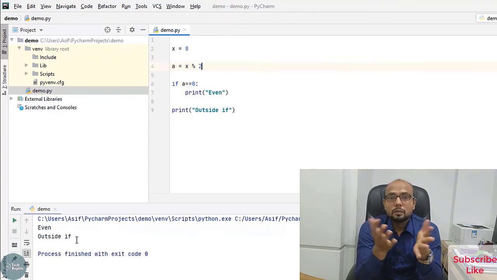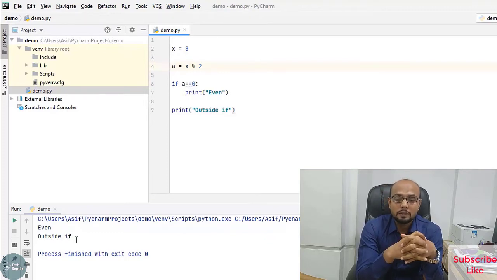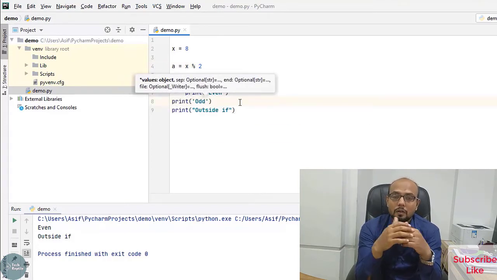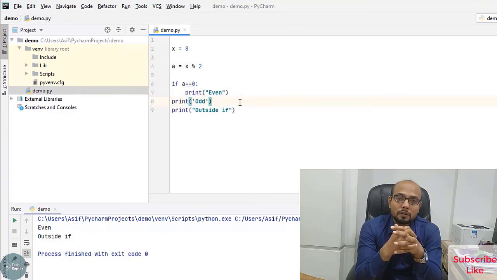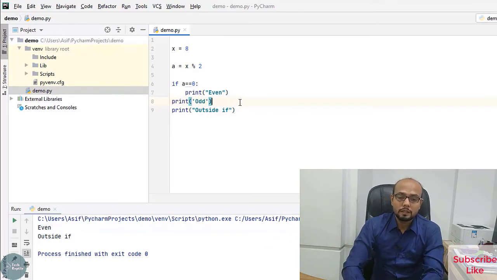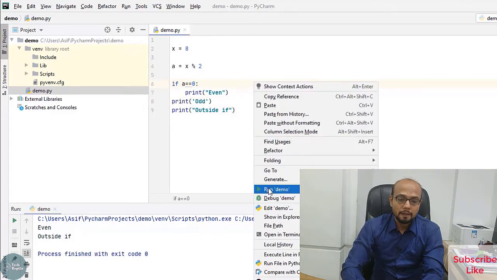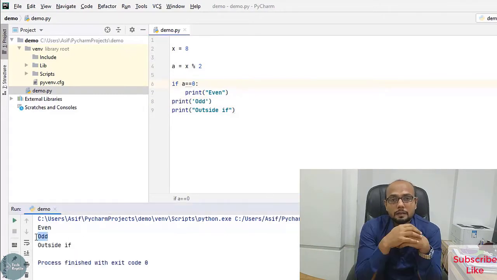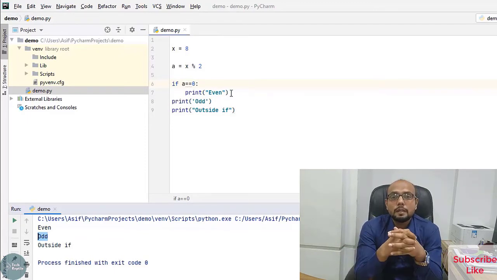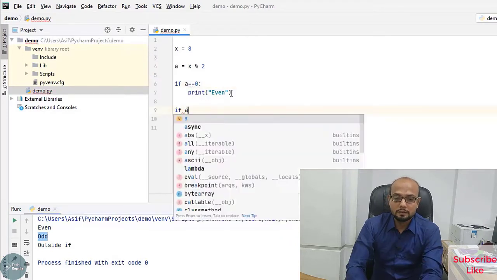But I want the output to show even or odd, whichever it is. But how can I get this? If I do it like this, print odd, what will happen? All the time the output will be odd, whether your value is odd or even. Just check this. Run this code again. Look, odd is printed, even though your value is even. So for printing both even or odd, I can use another condition.